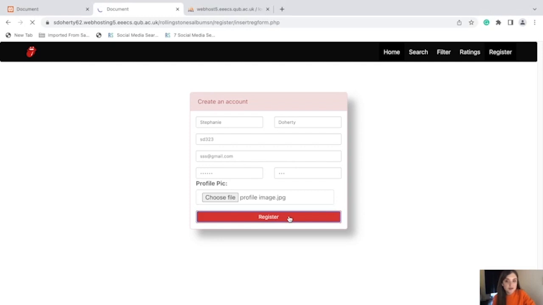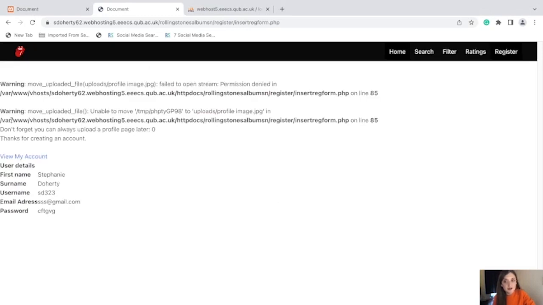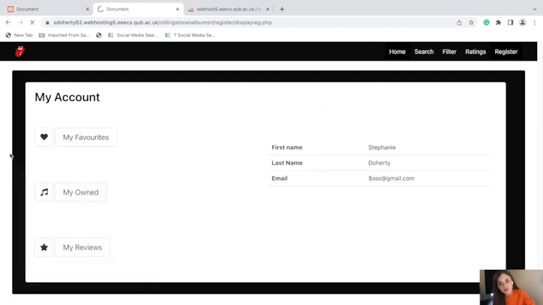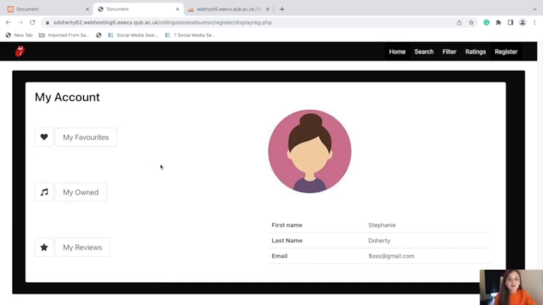Whenever I took this to the live server, I did get an error message. So the user can register their account and then view their account details. When they view their account details, we have the additional section of the website allowing the user to view their favorites, their owned albums, and their reviews as well. I used Font Awesome to add these icons to the buttons.